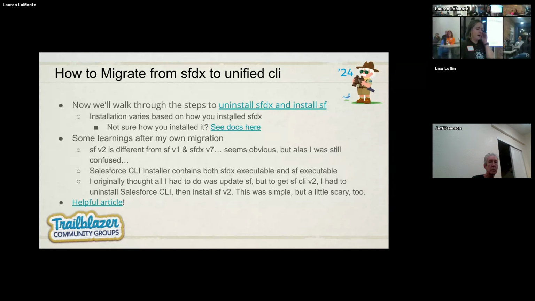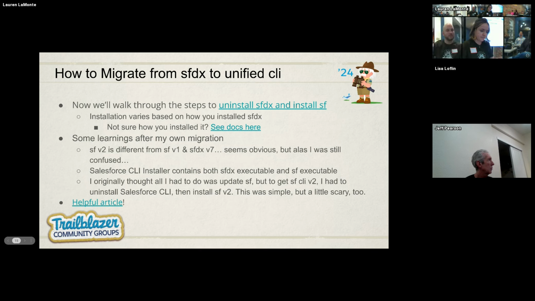So basically, what you do first is you uninstall SFDX. So you run commands that are included in this documentation. Where are they? Basically, what I had to do was uninstall. Let's see where it is. Did I pass it? There you go. Yes. This is if you've installed it through NPM.